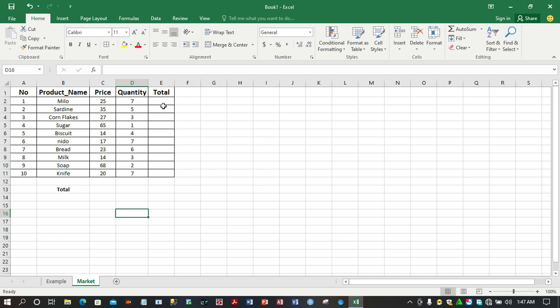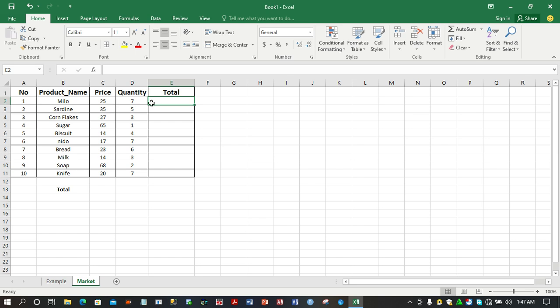So here, what I'm going to do is, first of all, perform calculation. I need the total for the price and the quantity. If I need the total for Milo, that means I need to multiply 25 by 7, right? To be able to do that, if you want to perform calculation in Excel, you must first start with an equal to sign. So you hit the equal to sign on your keyboard. Once you hit it, you move your cursor to the cells that you want to multiply. The 25 here, I will click on the 25. That's the first cell, which is cell C2.